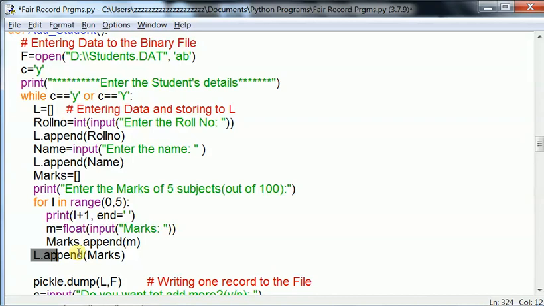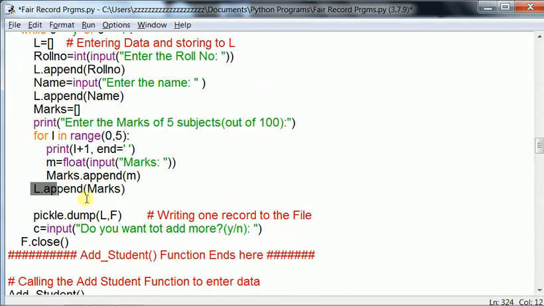So the list is ready, data is ready. Now we can write that to the file using the pickle.dump method of the pickle module. Then we have to supply the data, and we have to mention to which file we want to write. The file handle is F, capital letter F. So this list will be written to F.